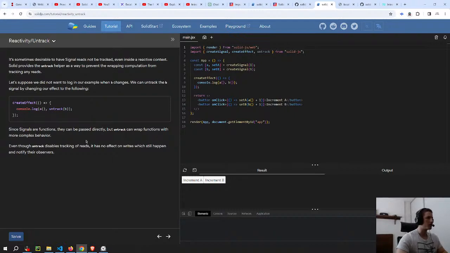Let's suppose we did not want to log in our example on B changes. We can untrack the B signal by changing our effect to the following. Interesting. Since signals are functions, they can be passed directly, but untrack can wrap functions with more complex behavior. Even though untrack disables tracking of reads, it has no effect on writes, which still happen and notify their observers.